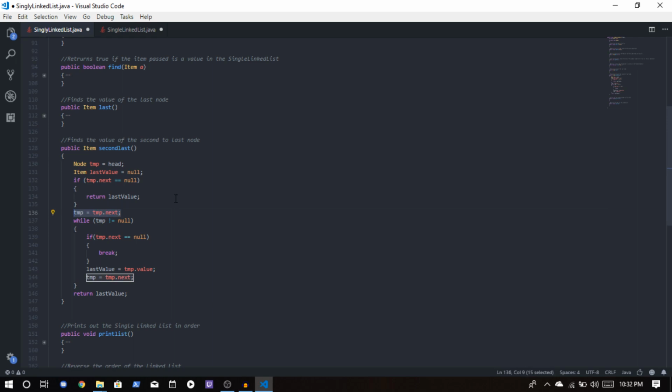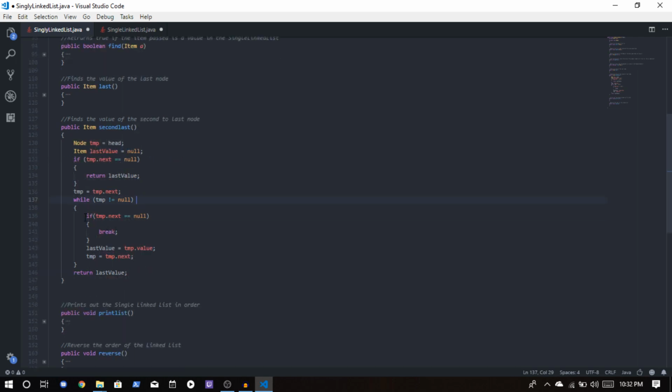If that special case is not true, we are going to go one forward and get temp.next. Set temp equal to temp.next. While temp is not null, which basically means while we're not past the end of our list, if temp.next is null, so if the following one is null... The reason we have that there is basically just to keep it from running this line at the very end.